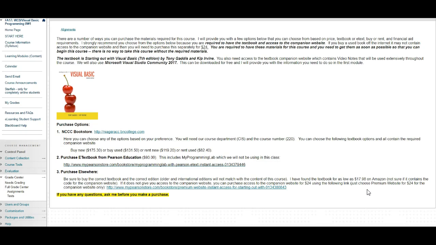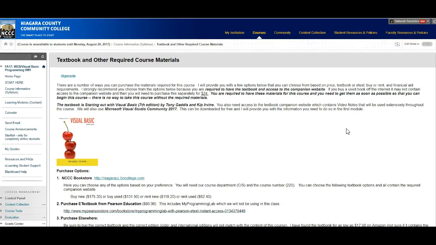Some of the things you'll be seeing, if you search for this, you might see something about my programming lab. I don't use my programming lab with this course, so you don't need to have that code. I know we do use it for our CPS 120 and 130 courses. If you find the book and you have any questions, let me know. You do need to have the 7th edition.